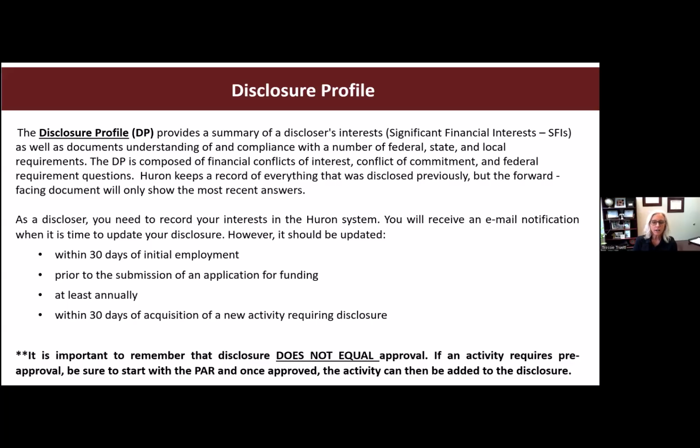And then if you are not a researcher, you do not have to answer for anybody else but yourself, and you have a limited set of questions. The bullets here for when you need to disclose are applicable to everyone, except for the submission of funding bullet, which only applies to people who are researchers. It is very important to remember that just because you put it on your disclosure profile, that does not equal approval. And so if you are participating in an activity that should have been pre-approved, we will help get that to faculty affairs or HR so they can help you get those forms submitted.